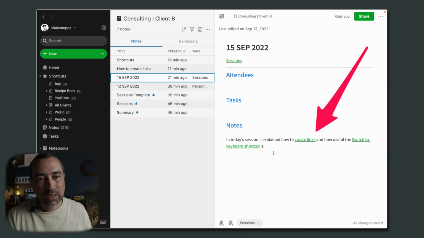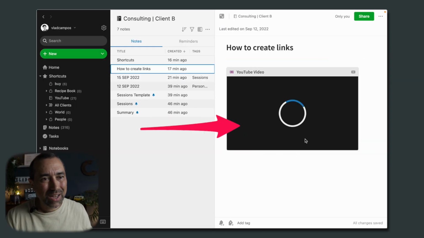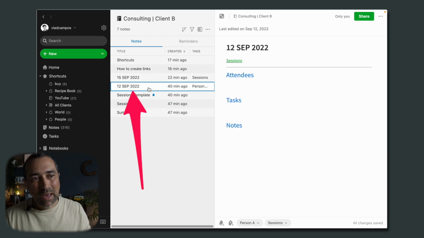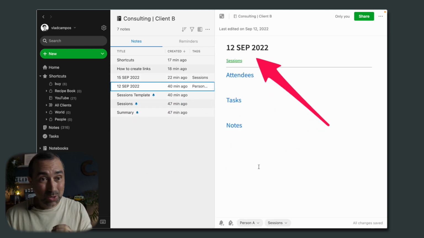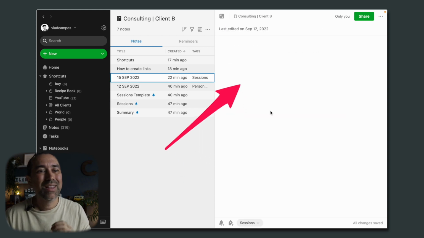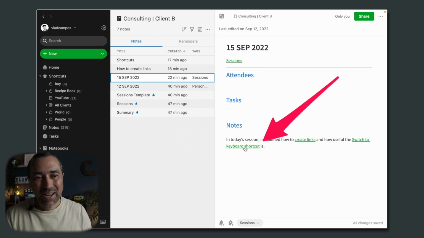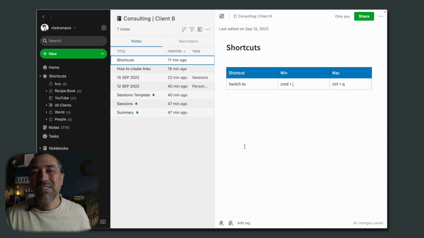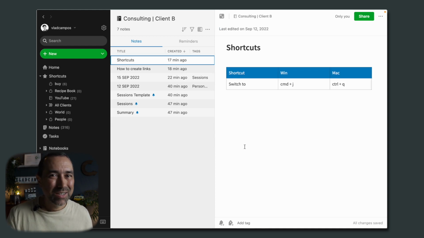If someone is reading this, oh, okay, how do I create links? I can click here. Okay, I then can go back to the meeting notes. Oops, not this one. Let's go back to all the sessions. Is this one here? Now I have it here and I can click here and check the keyboard shortcuts. Pretty cool, right?